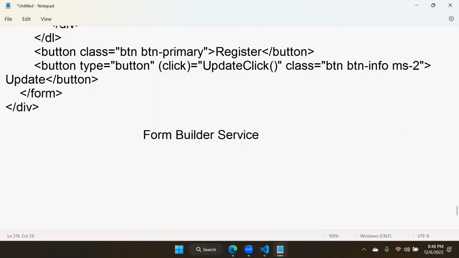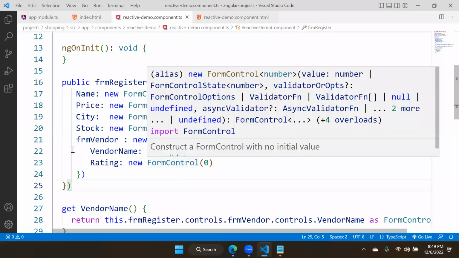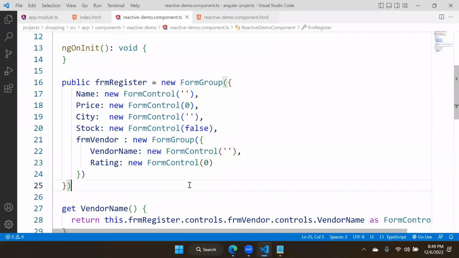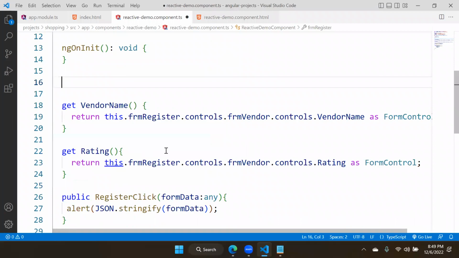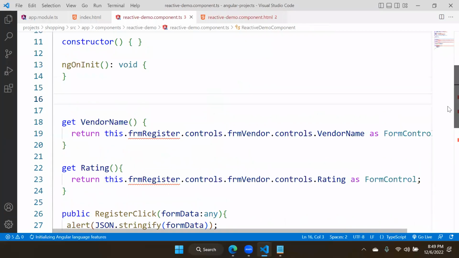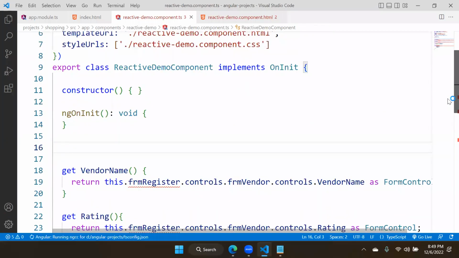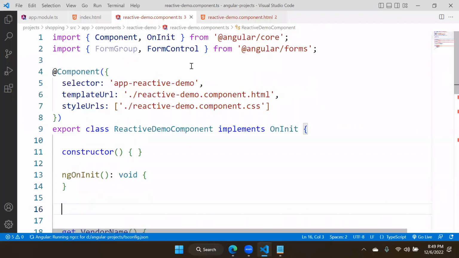Now see here what I will do. We will do one thing. Later we will see that. I already posted this example. So now let's clean up this code. A lot of errors will come because all are related. Now we need to inject a form builder service.